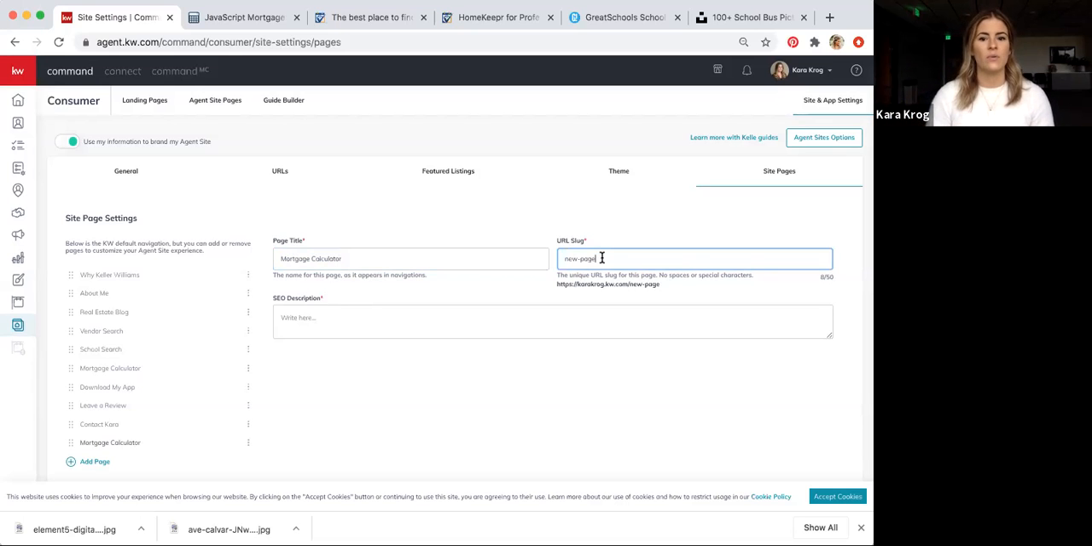I don't know what I did before for this, so I'll just do calc. So for me, that would be karakrog.kw.com/mortgage-calc. You can't put spaces in here, but if you put a dash, that actually reads the same as a space in terms of internet searches and stuff like that. So something to keep in mind.